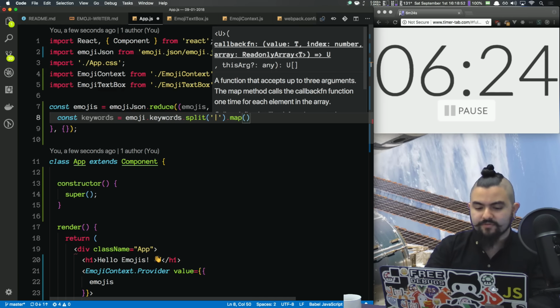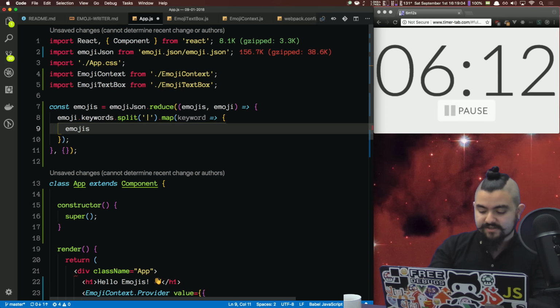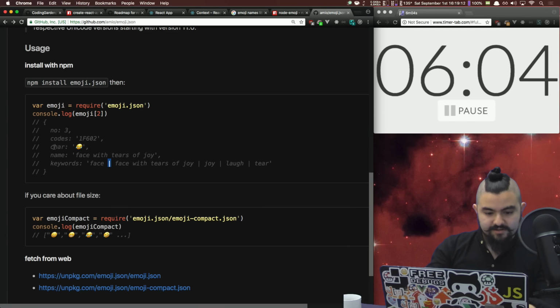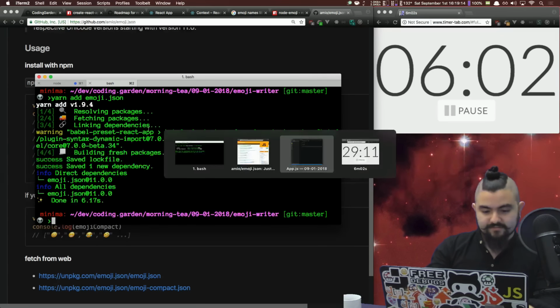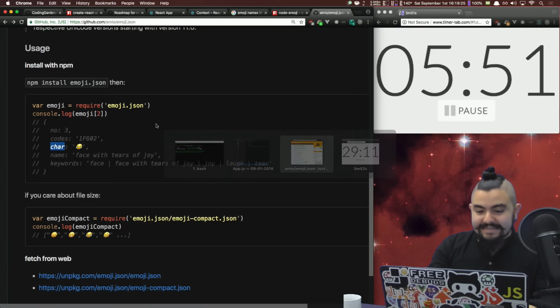And I really don't even need to map it. What I want to say, though, is for that given keyword, and we're just going to be overriding it, we're going to say emojis at keyword.trim, so remove the white space, is equal to emoji dot what? Emoji dot char. And so I'm going to get a giant object of keywords, and then I need to return emojis. So this is actually going to overwrite some, but it should do what we want.